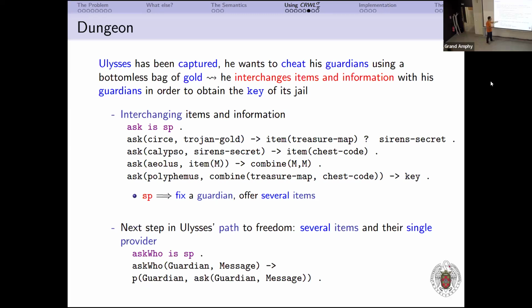The next step to find the way to escape is to combine everything from the single provider. So you can have ask who, when a guardian, which is singular, and a message that can be a set, and it produces a pair. This is a constructor for pairs of the guardian and asking, using this function, the guardian for a message. Okay. So you are combining here in a plural argument a call to a singular plural function.